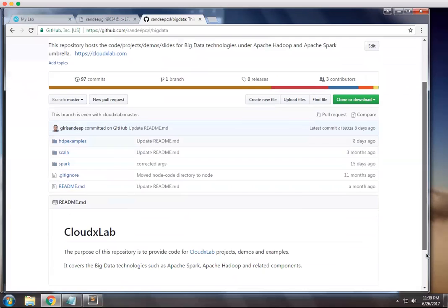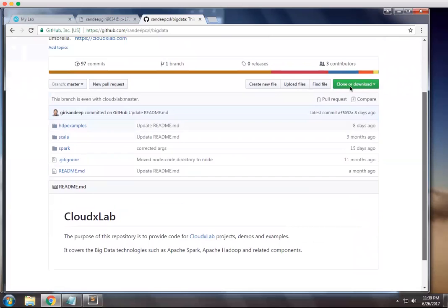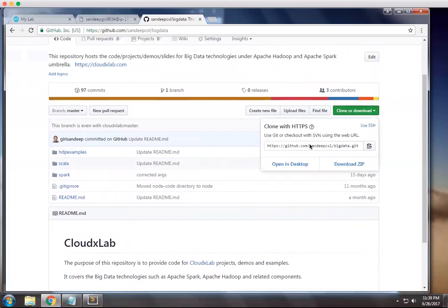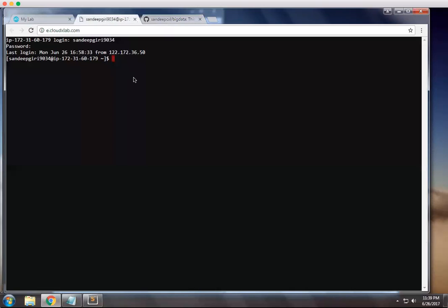All right, next thing we are going to do is log into CloudxLab and clone this repository. So let's take this URL, copy it to the clipboard, and go to CloudxLab. Since I already have a repository called bigdata, I can delete that one and use this repository instead. So how would I do that? I'll say git clone. Git is a tool, a client, which is going to pull the data from this repository.